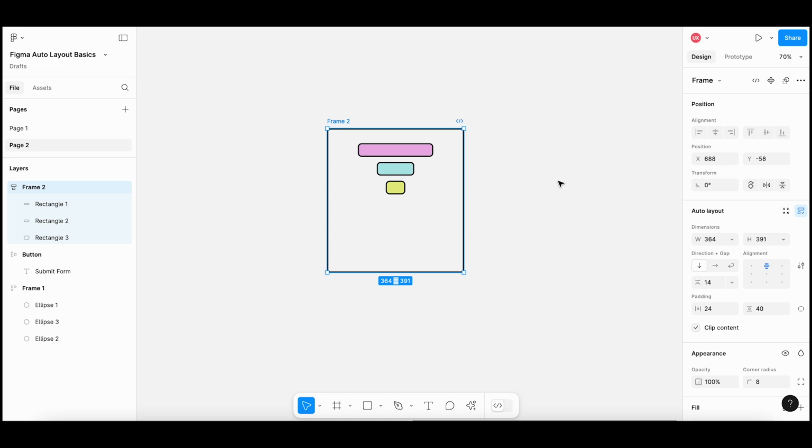Alignment options determine how your objects are aligned within the frame. Figma offers 9 options to give you full control. You can align all objects to the top left, center, bottom right, or anywhere in between. This is how it will work.